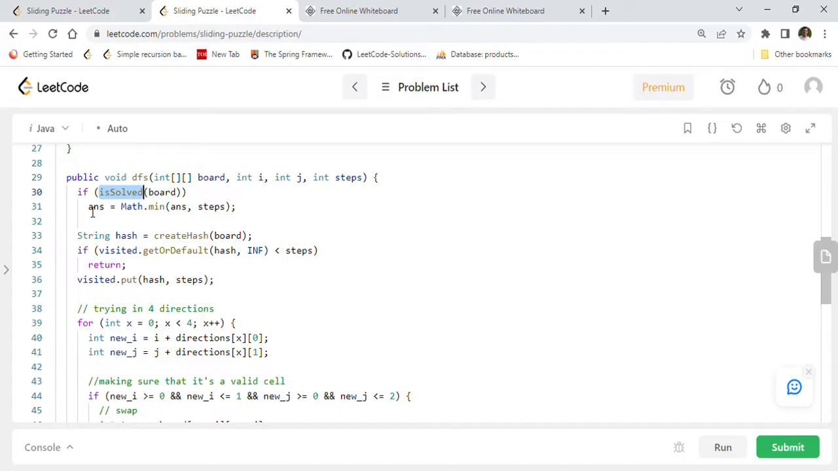If it reaches the solved state, you will check if your current steps is smaller than your answer, then you will have to update your answer, because we are interested in finding the minimum number of steps to reach the target state. So that's what we are doing here, right? We'll always keep track of the minimum number of steps required to reach the target state here, right?